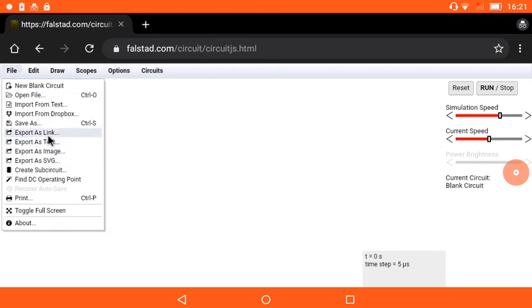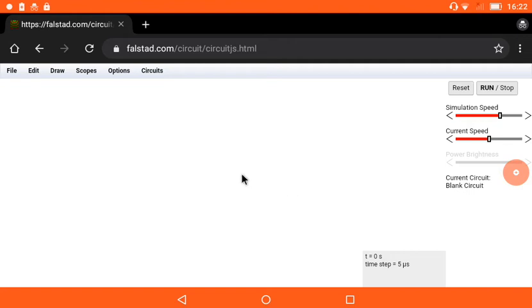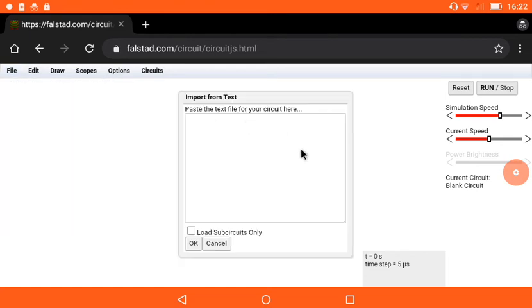Here you can see export as. Once you click export as text, if you click save as, you will see txt. It is saved as text format. If you want to open that file, click on that and copy all of that and then paste it here like this.